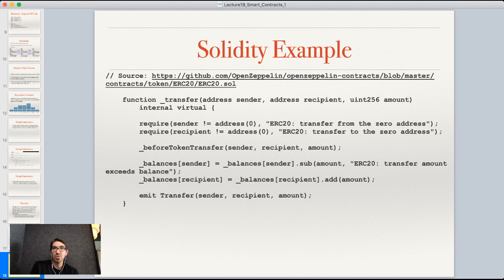Then we subtract the balances. The before token transfer includes checks, some of the checks like what I discussed in our simple state transition function earlier. Then we are going to subtract the amount from the sender and add it to the recipient and emit an event saying that a transfer took place.